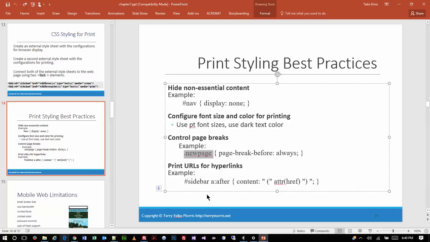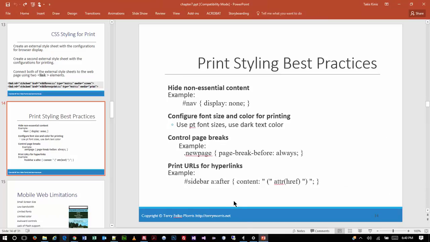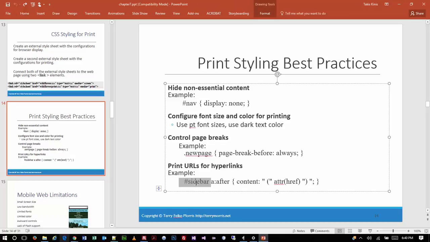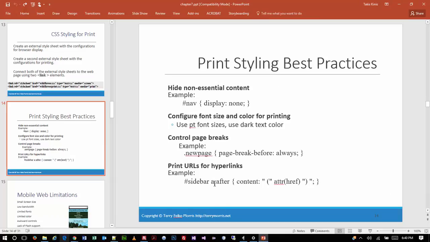Now, here is something that's really bizarre, and this is the first time we're being shown this. You guys see this little thing here? It says sidebar. So we have something that's got an ID of sidebar, and then we've got an A, anchor tag, and then we've got a pseudo selector called after.